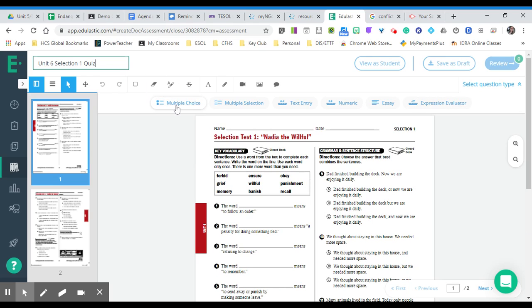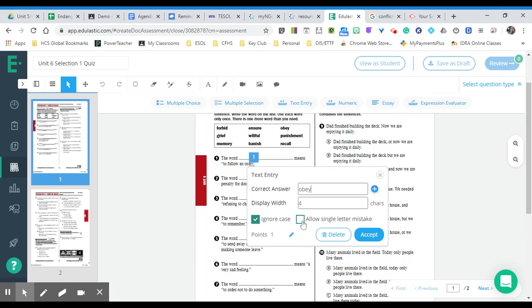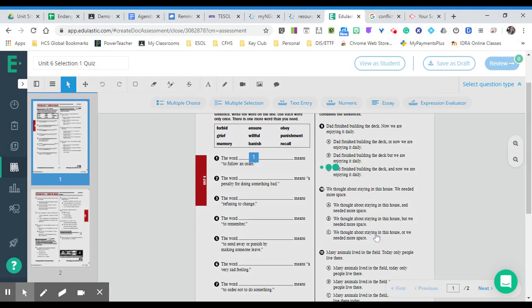I am going to click on text entry. And I'm going to place my box here. And this first one is going to be the word obey. And I'm also going to give them the option, maybe they type one letter wrong, a single letter mistake. Being that they have a word bank, hopefully they won't. If I want to change the point value, if I want to make it 5 points, I can make it as many points as I want and click accept.